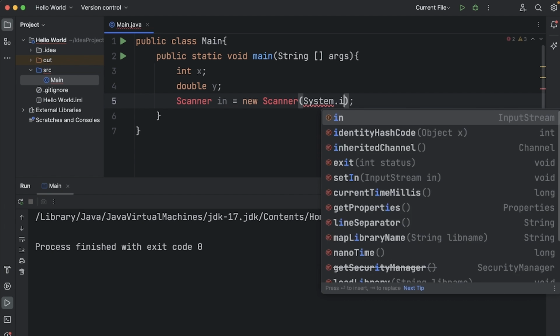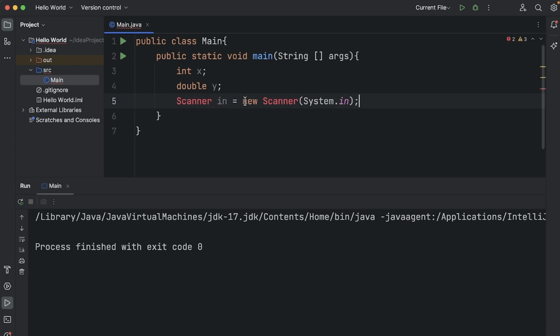And in the parentheses, we type System.in. Don't worry too much about what this means. Once we get into objects and classes, this line is going to make a lot more sense. But just know that we need this line to create our scanner.